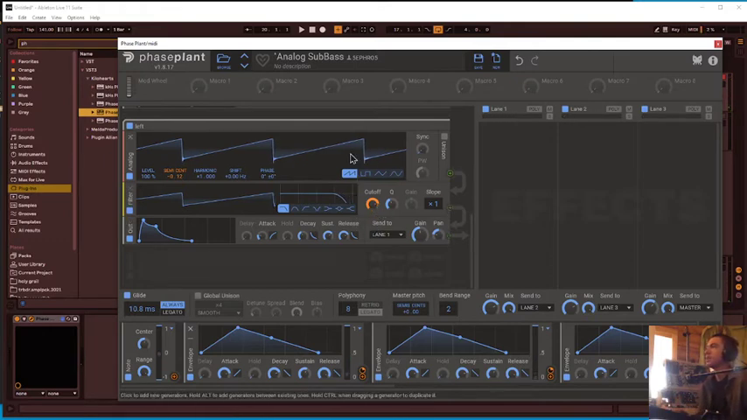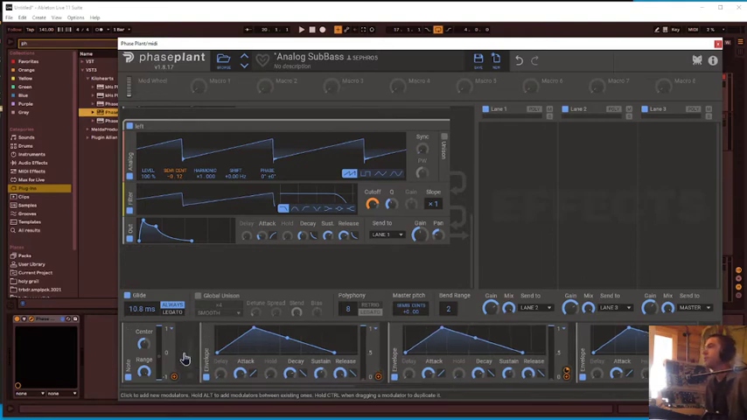So just softening the tops of those saws. Cool, so that's a pretty thick polysynth right there. So let's have a master envelope that kind of controls everything slightly. That's a good thing to have in most patches.